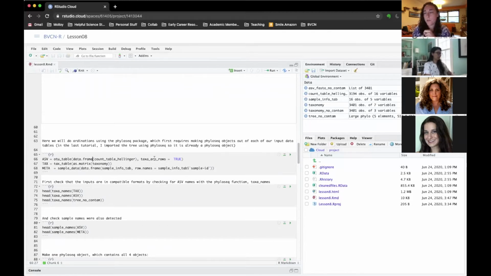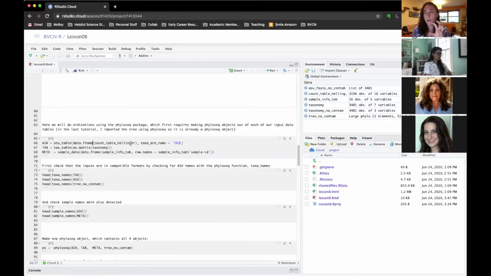So some more formatting for the phyloseq package is to take the count table, the taxonomy table, and the metadata table and convert them into forms that phyloseq expects. This is done by using functions from phyloseq called OTU table, tax table, and sample data. So I'm literally just taking my count table, using the function OTU table, and making a new data variable which phyloseq wants. Same thing with my taxonomy, I'm using tax table, and with my sample info table, I am using sample data in order to make that into a variable called meta, which is a phyloseq object. I should also mention that in the last tutorial, I already used phyloseq to import my tree, so it's already a phyloseq object.